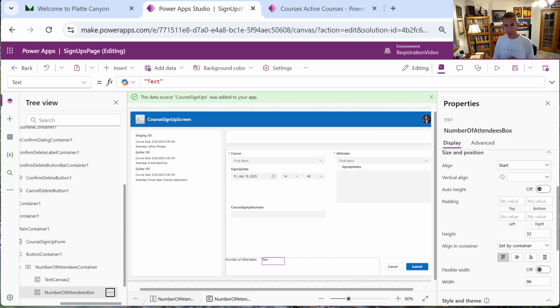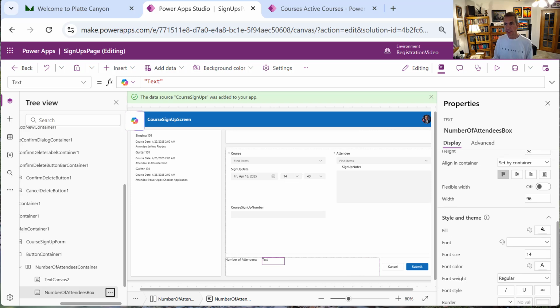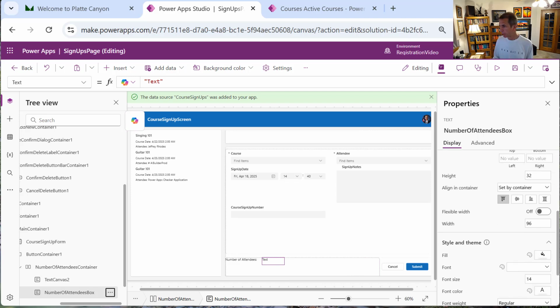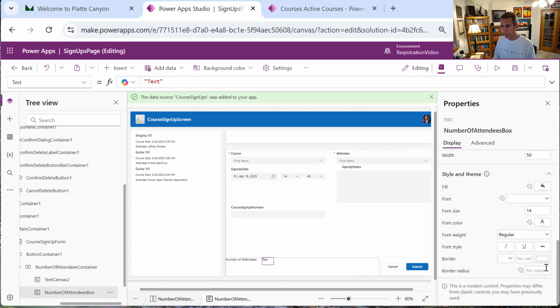And here, this is one place that we're easier in because we're using Dataverse. But let's first get the settings on that. So I want that to be width of 50, which is all I need because I just need a number in there. And I just want that to be bold so we can see it a little better.